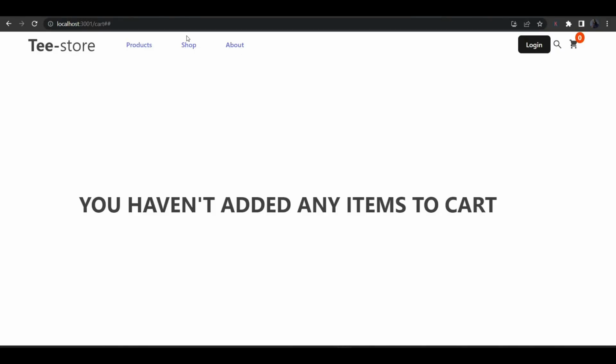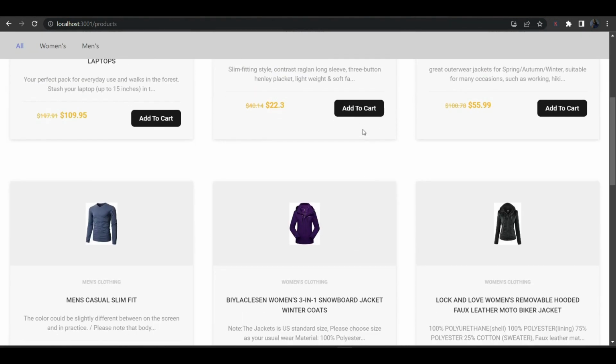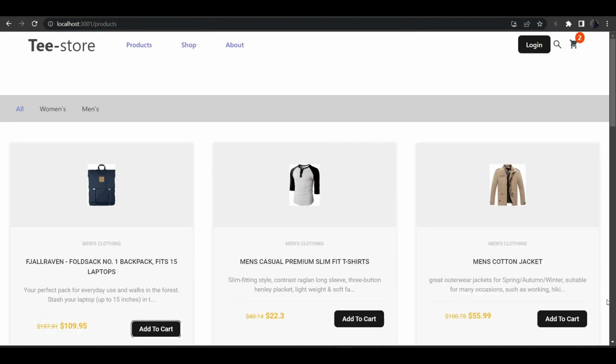Now if we head back to our browser, as you can see, we have the 0 over here, right? Now let's actually refresh, go to our product page, and then add items to cart. If I add 2 items to cart, you can see we have 2 items over here. Let's add the third one. It has changed to 3.